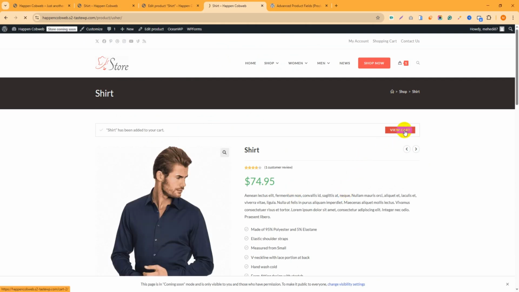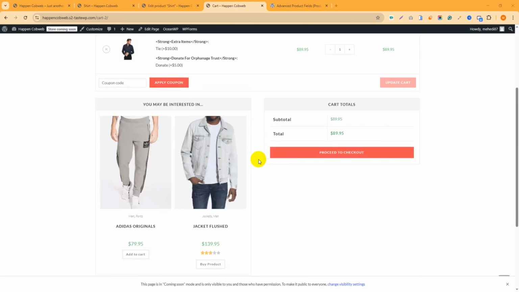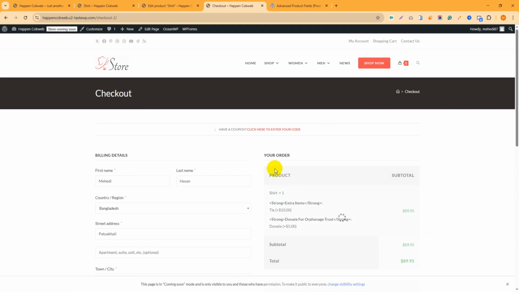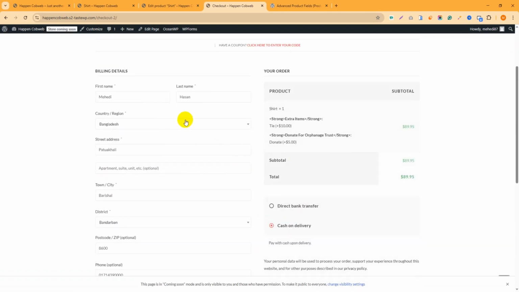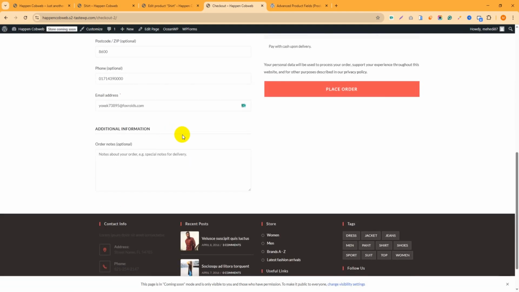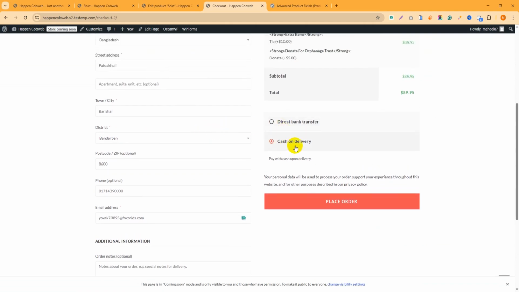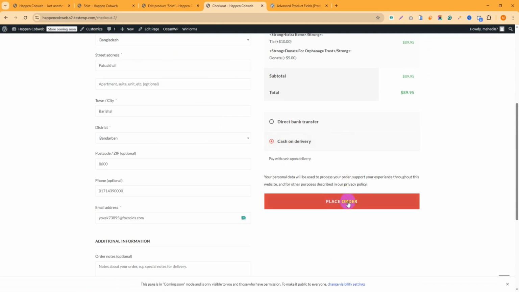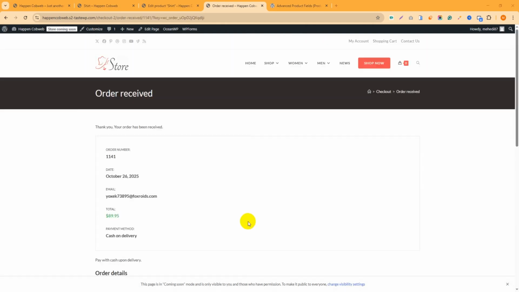then the view cart. Okay, this is the view cart, and you can see proceed to checkout, and you have to give the necessary information to check out this product. Okay, and I want to select this payment, cash on delivery, and place order. And yes, you can see it works perfectly.